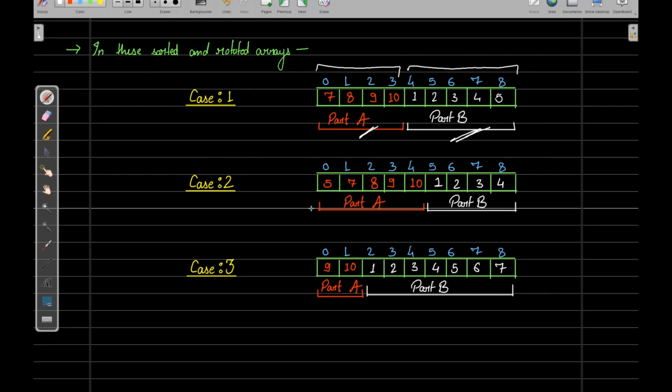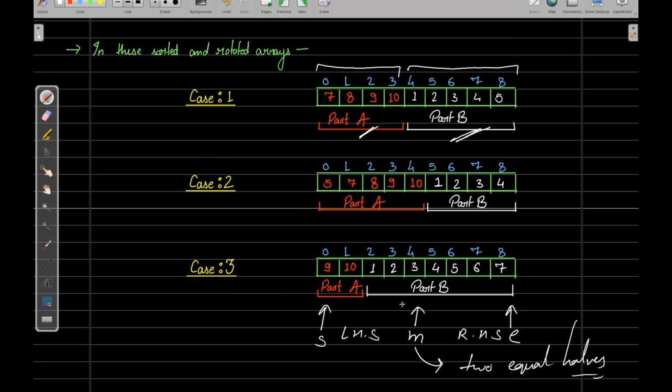Now in all of these 3 cases, we can conclude that the sizes of these parts need not be equal. They can be of any size, unlike in binary search. I'm showing this so that you don't get confused. This was start, this was end, and this was mid. What was happening? The left hand side and the right hand side were of almost the same size, because mid divides them into two equal halves. But here the condition is a bit different.